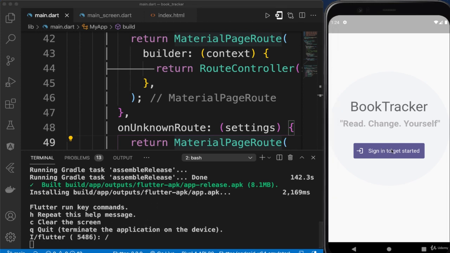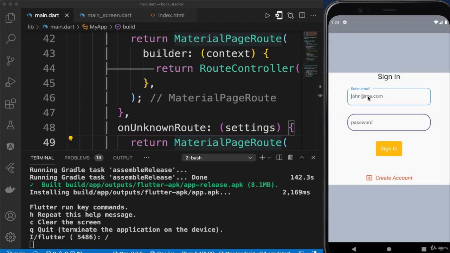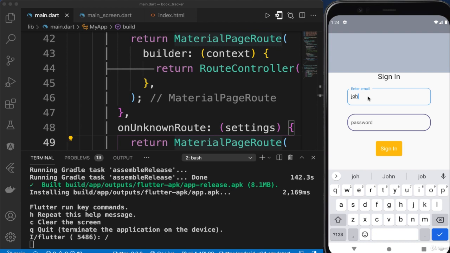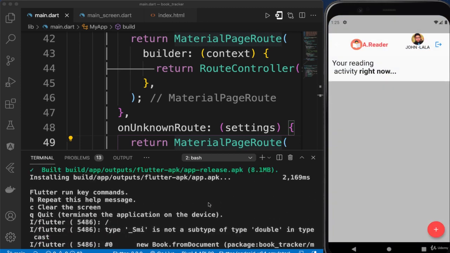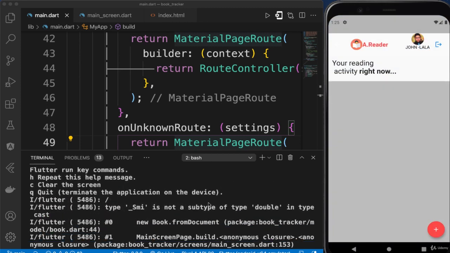So we can go ahead and click here, say get started, sign in. Let's sign in with John because we know that John exists. So john@me.com, say sign in. And right away, we run into some issues here. Okay, what's really going on? Well, it says it's not a type of subtype double, new book.